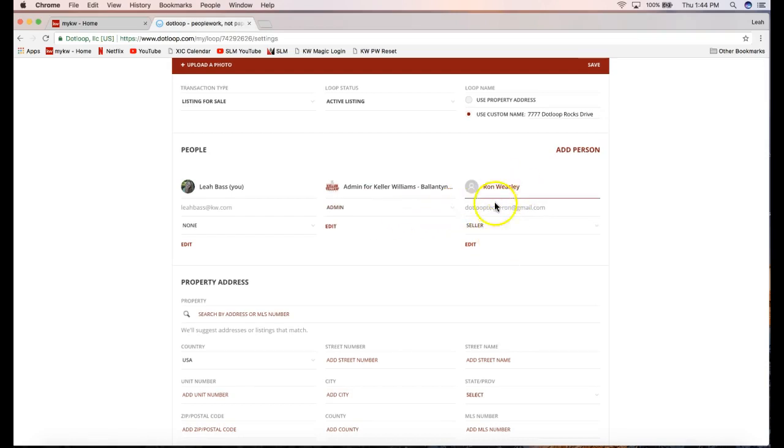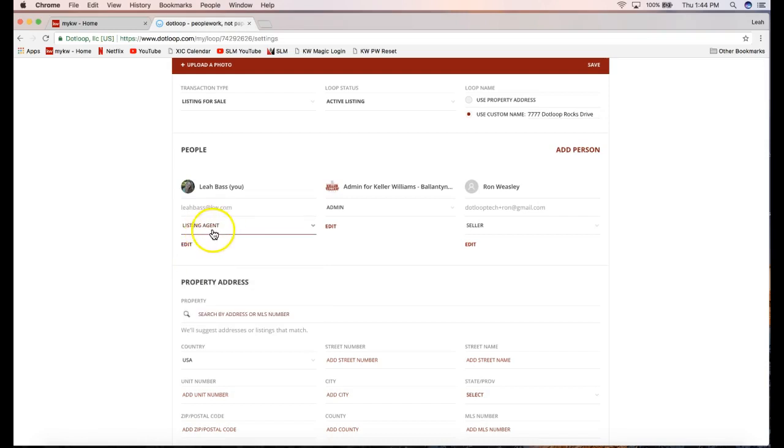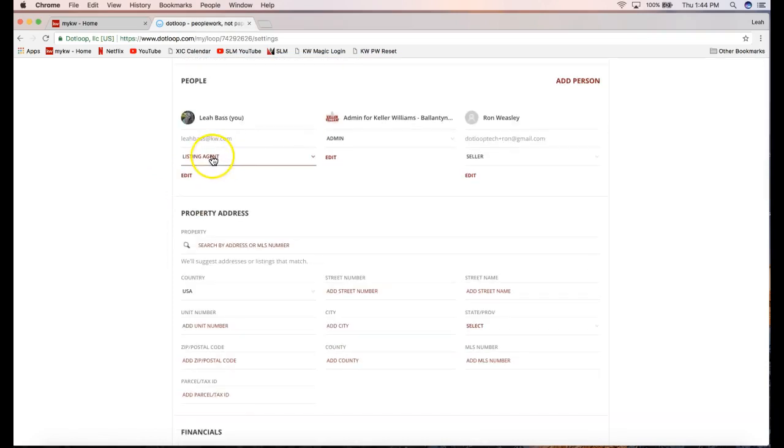Okay, so we have our client added in, and what we need to do now is find your own contact information, where it says none under your Dotloop email address, and change that to listing agent. These roles are super important for you to be able to electronically sign, and you'll see that firsthand in just a moment. So make sure you change your role. It says none by default. Let's change that to listing agent.